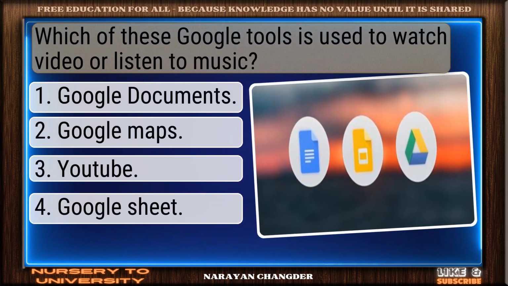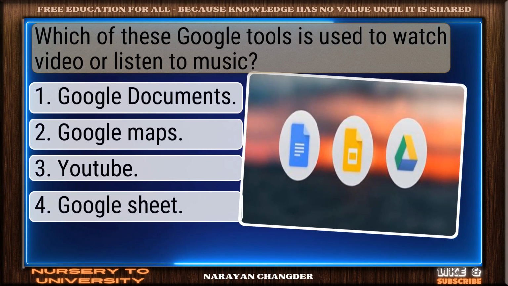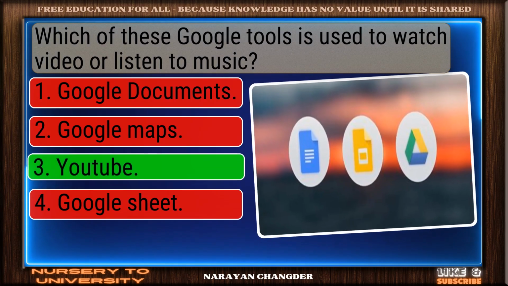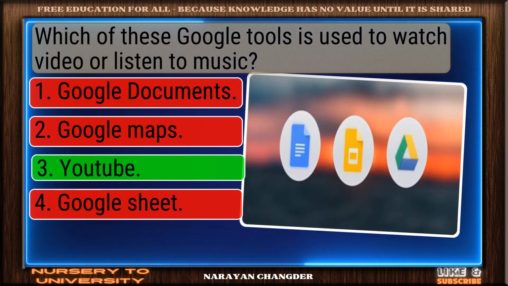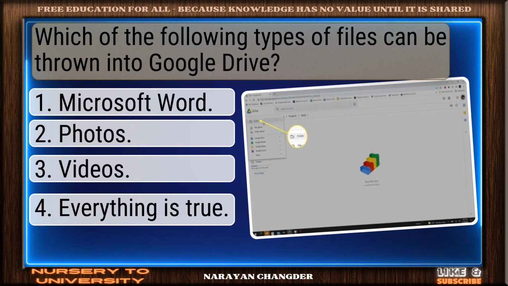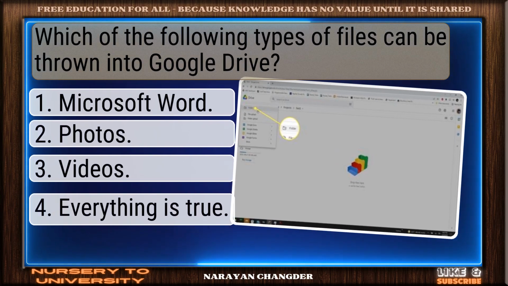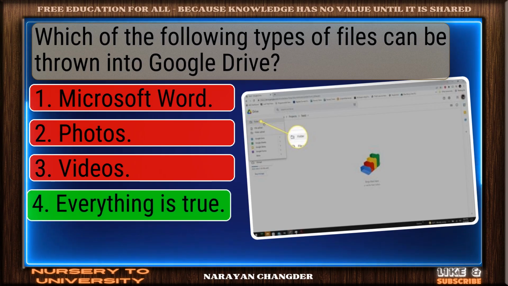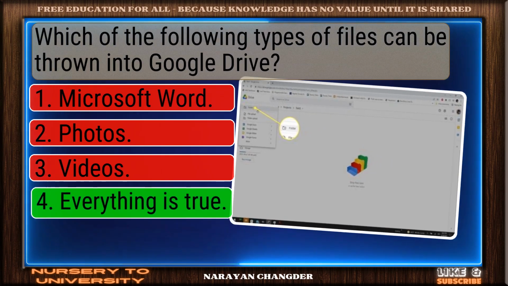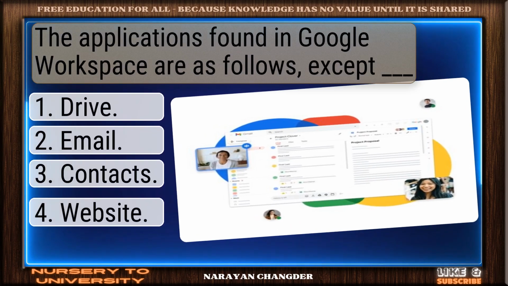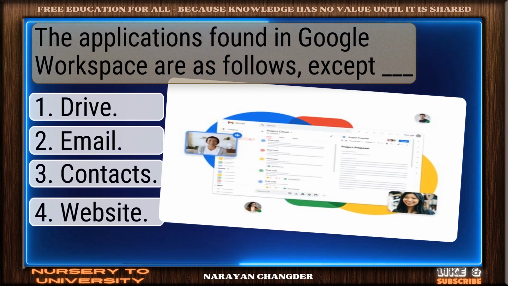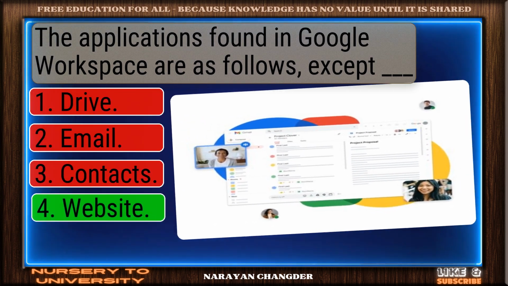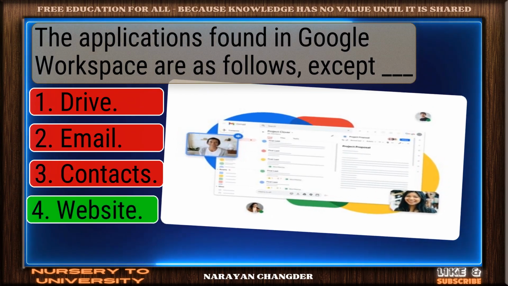Which of these Google tools is used to watch video or listen to music? Well done. YouTube is the right choice. Which of the following types of files can be thrown into Google Drive? Strong choice. Everything is true is the right answer. The applications found in Google Workspace are as follows, except ___. Well reasoned. Website is the correct choice.